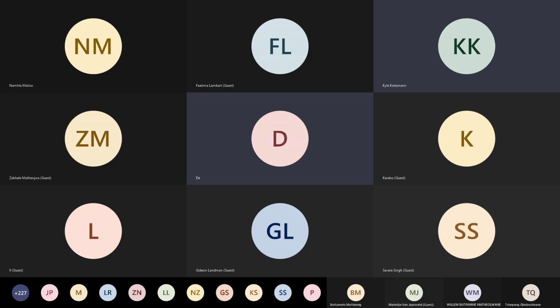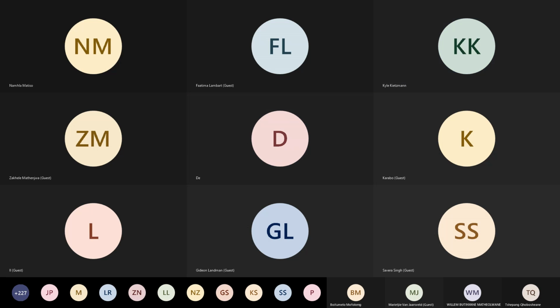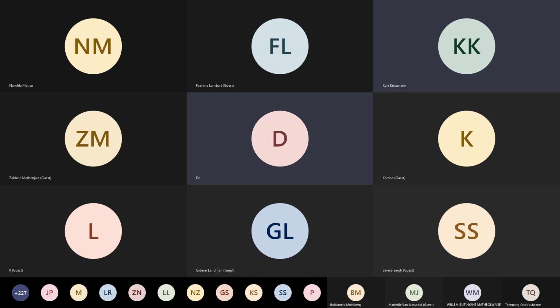Right on top, giving you a bit of background to the matter, it's saying X is married in community of property to Y. X dies with a valid will. So straight away, we know there's a marriage in community of property. This is obviously going to affect our estate duty. It's going to affect our distribution account, because we're going to have to give half away to our spouse.